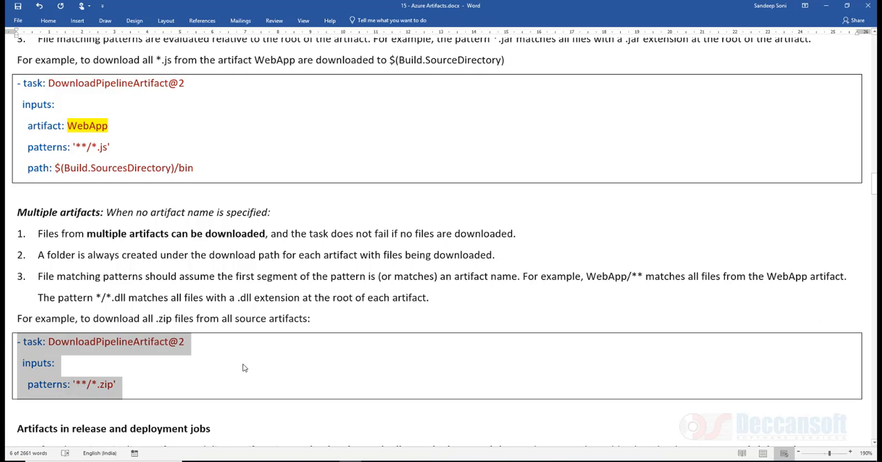Whatever artifacts were generated by the current pipeline, all of them will be downloaded. Files from multiple artifacts can be downloaded. And the task does not fail if no files are downloaded. Remember, this is going to fail if there are no files available in web app artifact. It's going to fail, but this is not going to fail. A folder is always created under the download path for each artifact with files being downloaded.